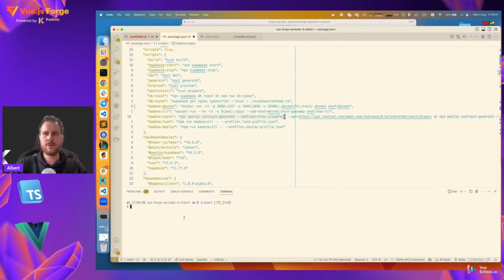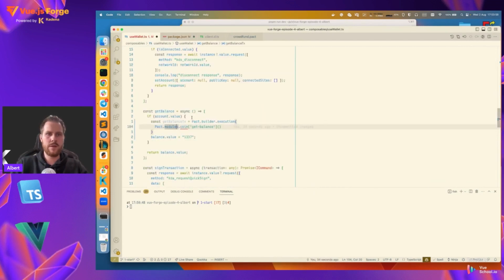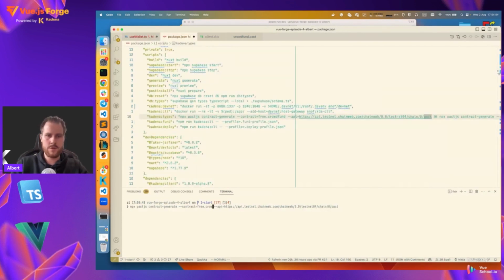This is actually what we're going to use. But we're not going to use it this way, we're going to change it a little bit because we want to work with the coin module. So what we're going to do is change the contract to be coin and then press enter.